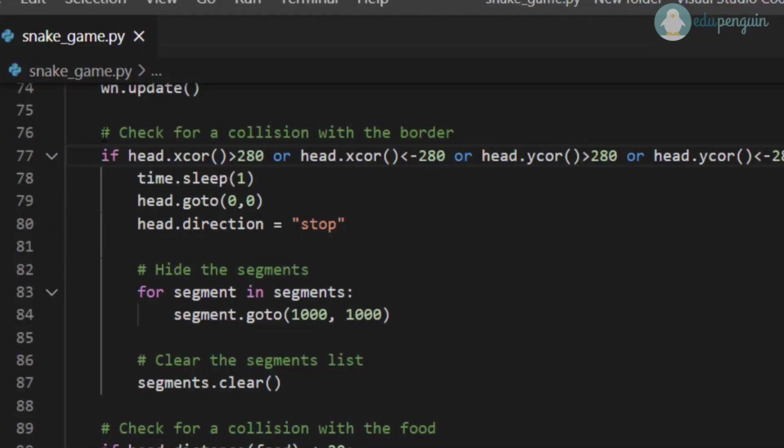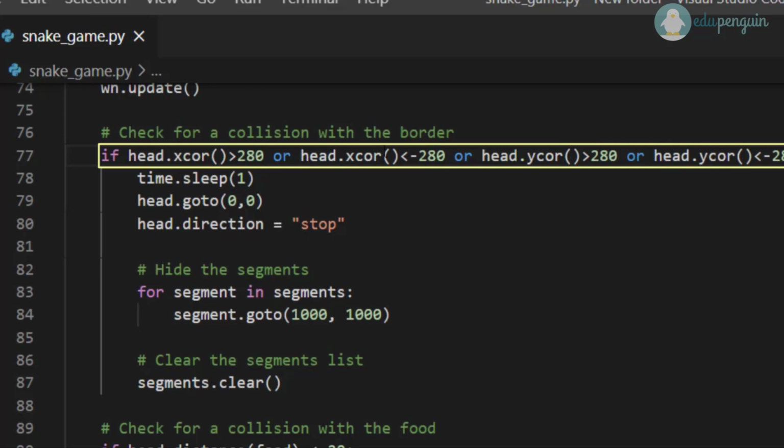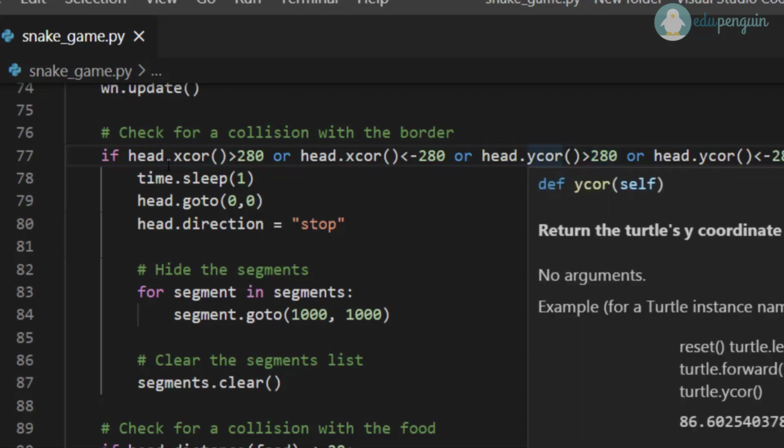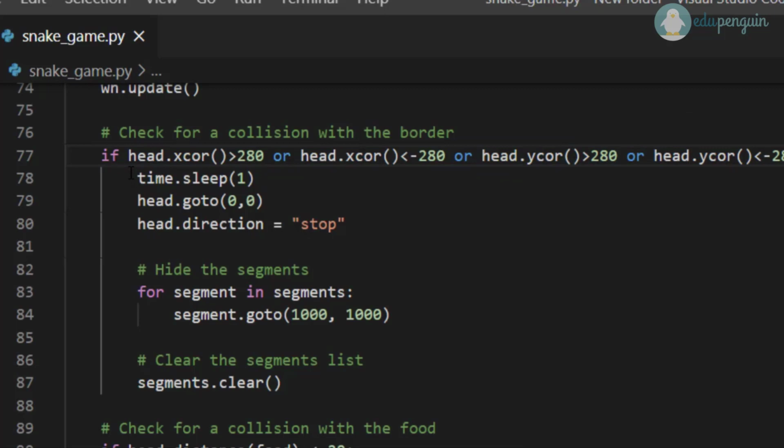So, now what we want to do is add collision of the snake with the body. Okay, what we are going to type in is a check for a collision with the border. So there are 4 borders: a left border, a right border, a top border and a bottom border. So I will type in, if head.xcor() is greater than 280, or head.xcor() is less than -280, or head.ycor() is less than -280, or head.ycor() is more than 280. Okay, so those are the 4 different conditions.